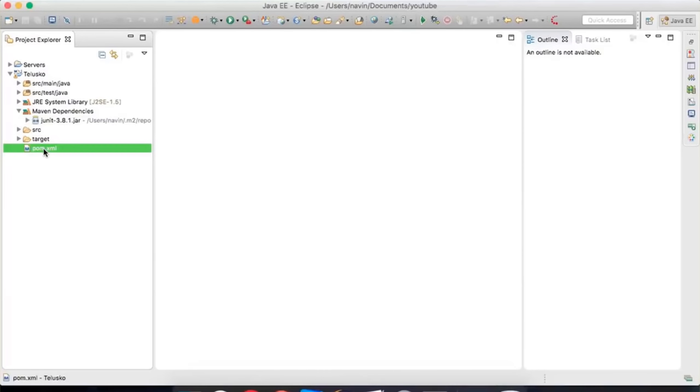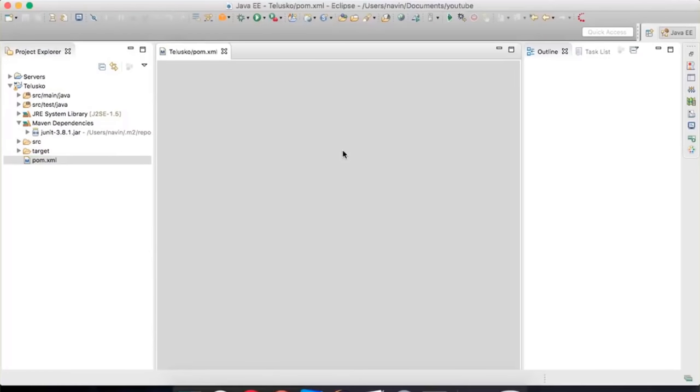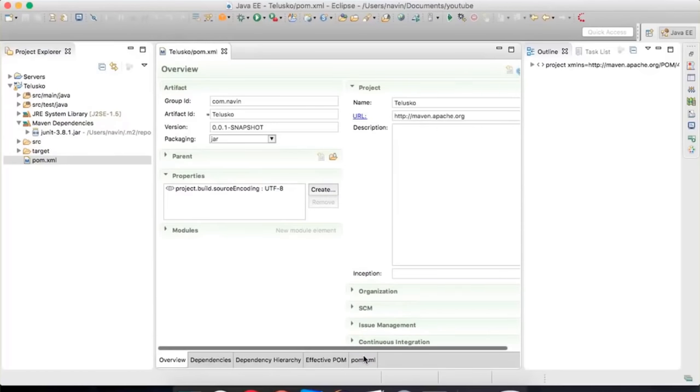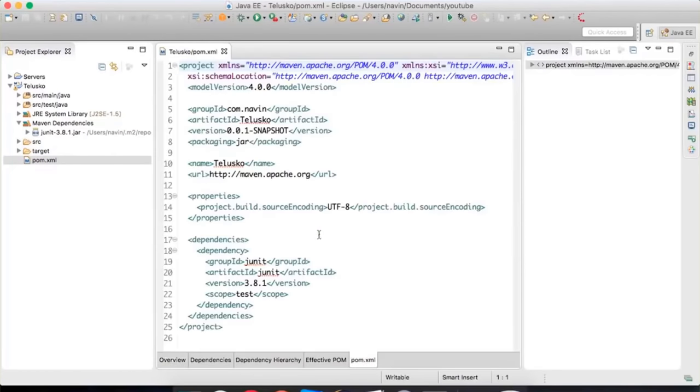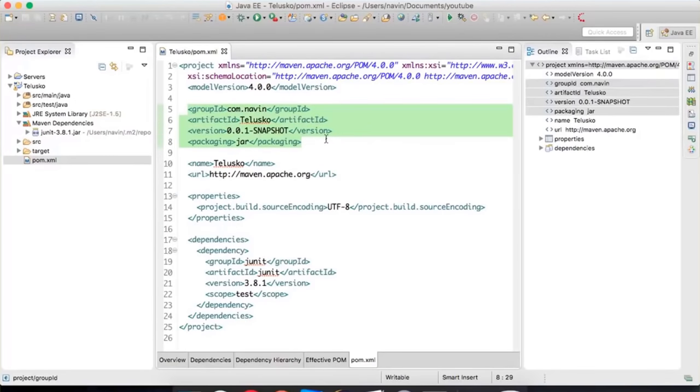So the main part of Maven is this file, which is pom.xml. You can see all your configuration in this file. Now in this, you have to mention something. You have to mention the group ID. Again, you don't have to write all this. When you create a project, you will get everything. So you will get a group ID, the artifact ID, and the packaging type. If you're creating a core Java application, it will be a jar file. If you are creating a web application, it will be a WAR file.